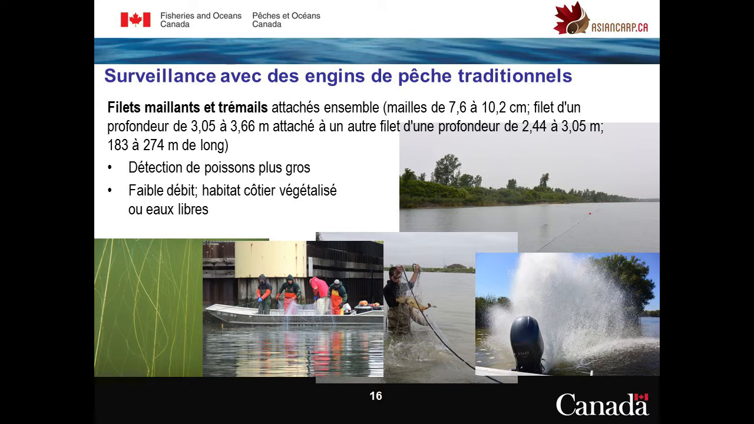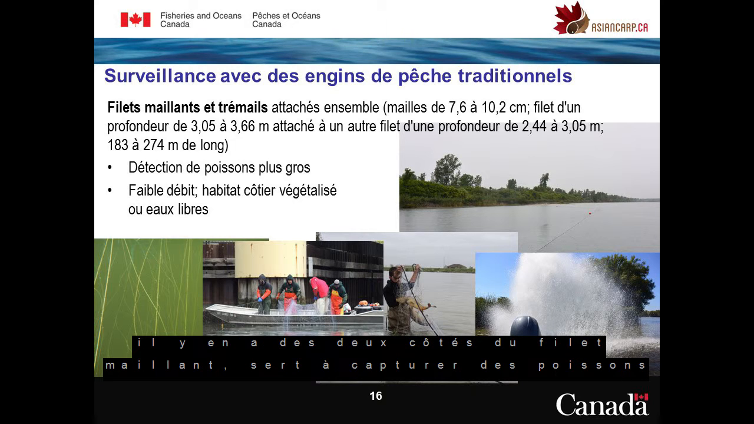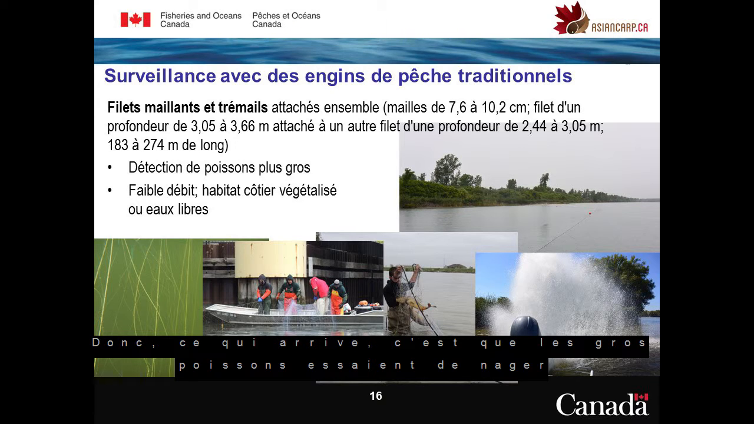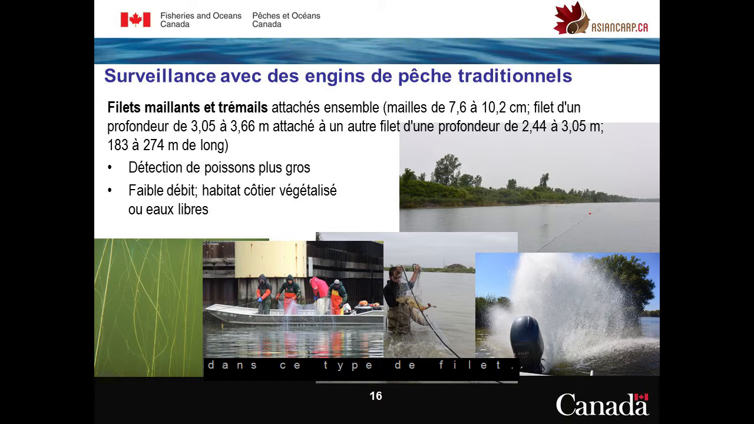The second larger white paneling on the outside here, again on both sides of that gill net, works to capture much larger fishes that would be too big to become gilled in the monofilament. What happens is the larger fishes try to swim through the net, and the monofilament actually creates a bag around them. So they're not technically gilled in the net, but they're bagged in the net. And our largest fishes are captured in this way, in this style of net.